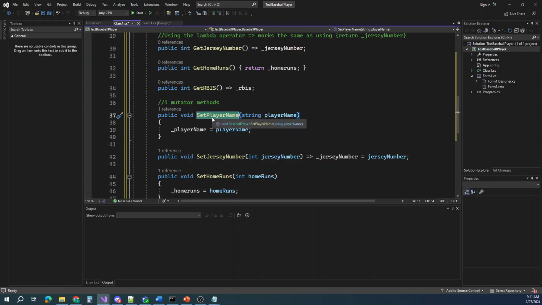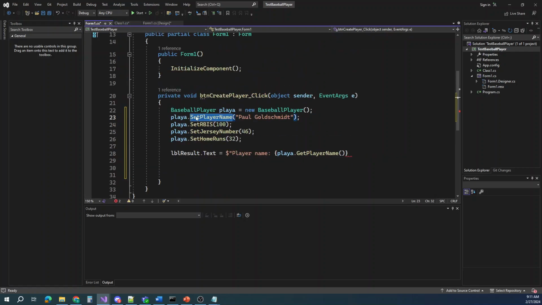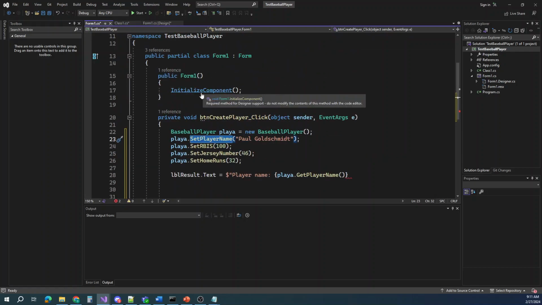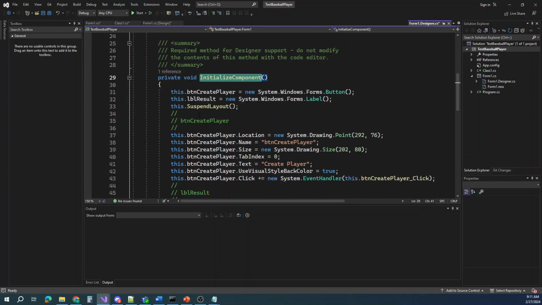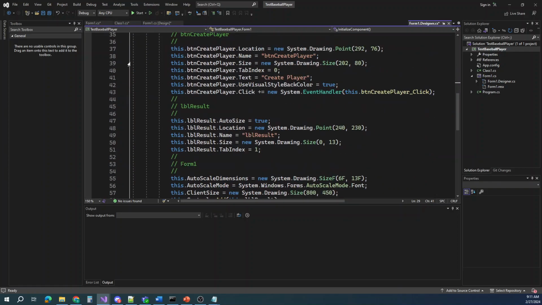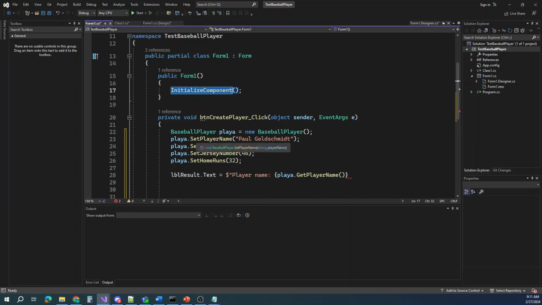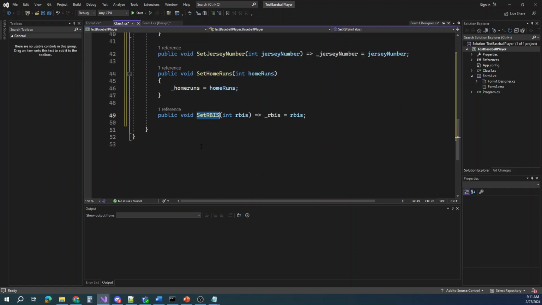Just like I've been doing with this initialize component. If you click on that, it takes you to the setup, the method for initialize component. You can see what else is in it. So if you want to see what's in the class, like set RBIs, we can click on that, and it takes us to our set RBIs method that we created.